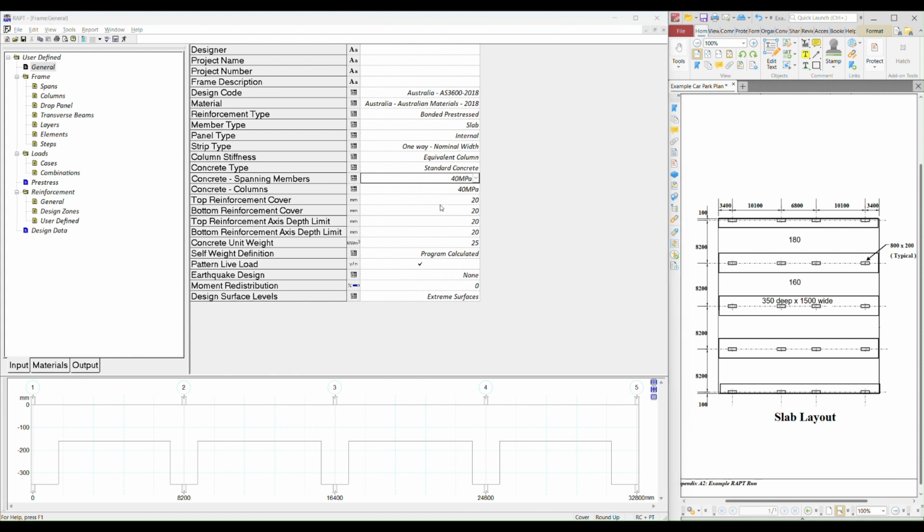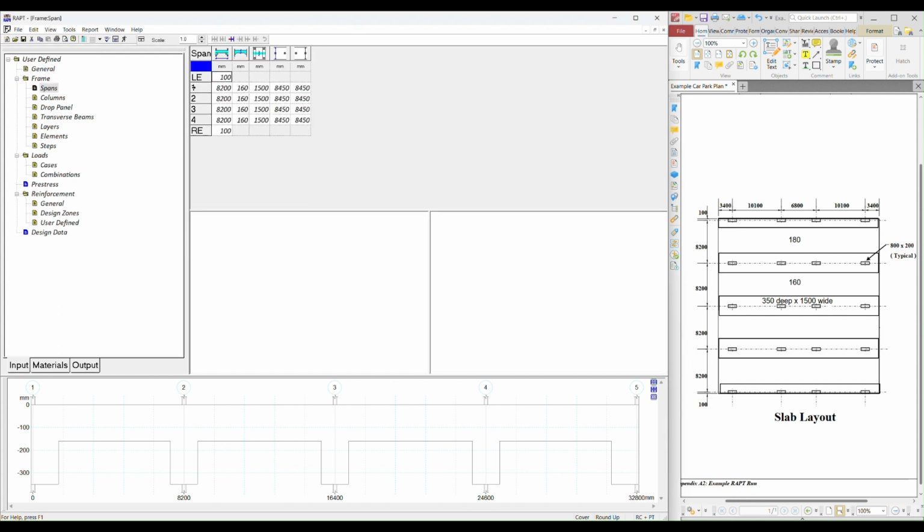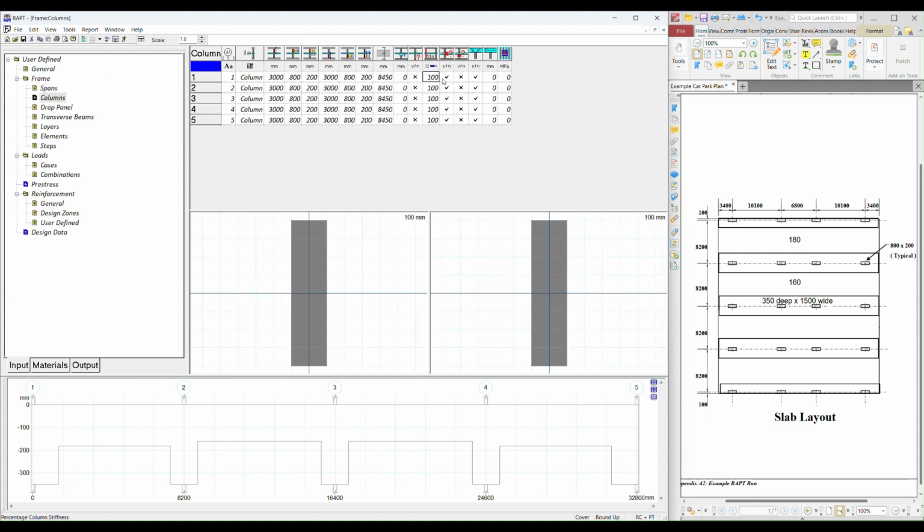Bottom reinforcement cover and axis depth limits are fine. We know that the axis depth limit for PT must be that number plus 15 millimeters, but we will address that when we get to the pre-stress section here. So we go to spans. This is all correct, except these end spans, which are deeper, so we adjust those. Now we look at our columns, and we see that the columns are 100% stiffness. We want to be conservative and make sure all the bending moments are going into the slab, not into the column. So we adjust that.